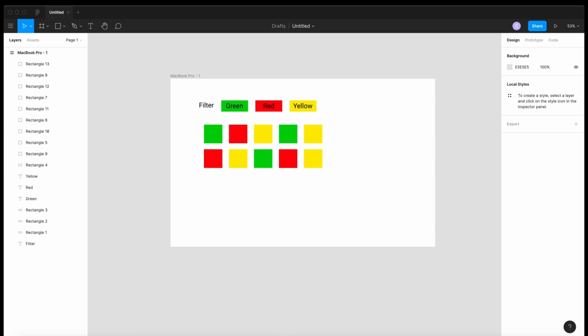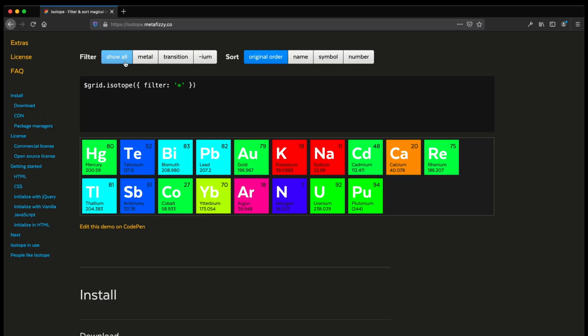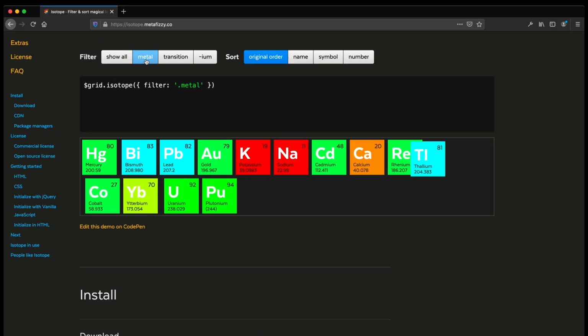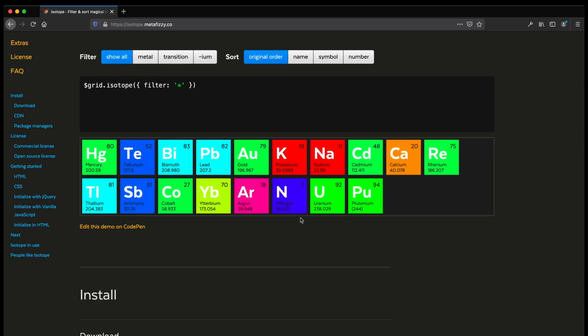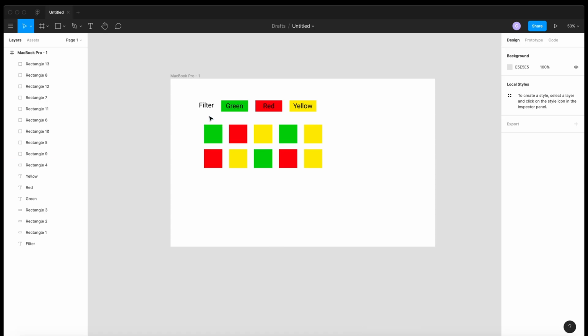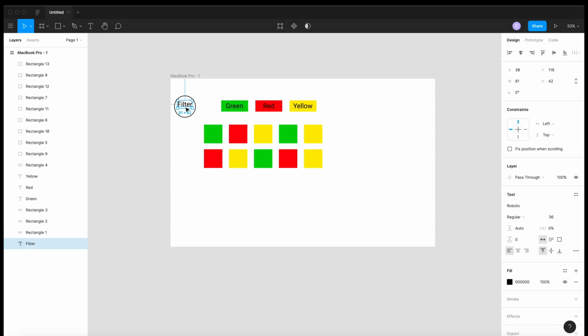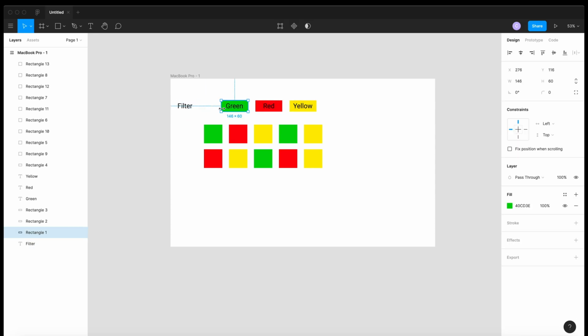Now, as you notice here in the website, we have one button to show everything. Let's say this is green, red, and yellow. If you want to come back, that is show all. So we need to create one more button here. So let's create that button also here, that is to show all.